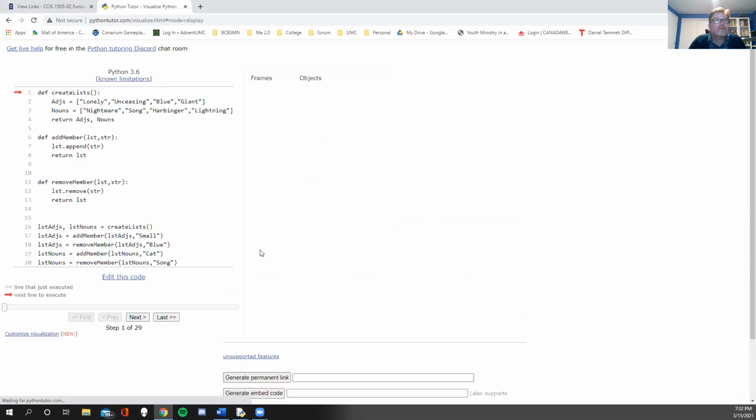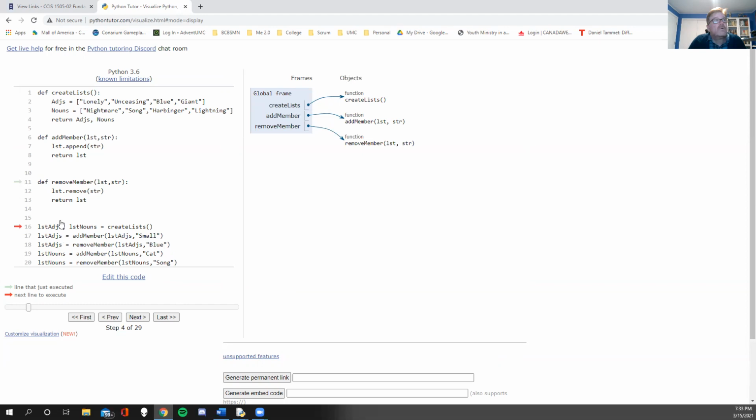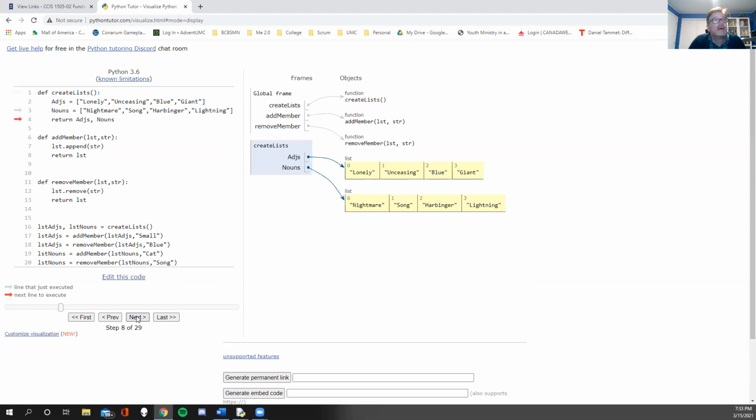Let's run that. So I'm just telling the environment what I want to happen if someone says create lists, what I want to happen if someone says add members, what I want to happen if someone says remove members. And now out in the global area, it's going to go to create lists, and inside it's going to create 2 lists. And now it's about to return these 2 lists into these 2 variables. So watch what happens. It's about to return them.